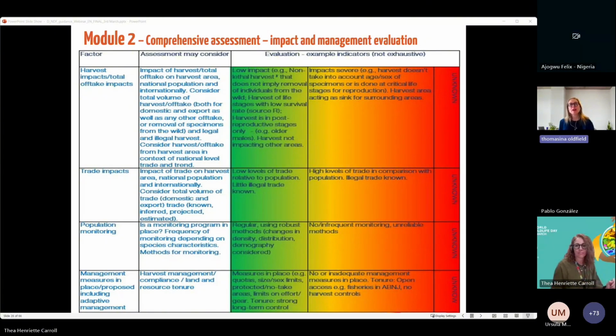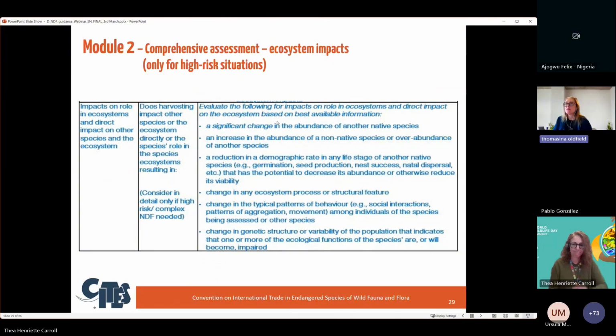So intrinsically, it's a kind of precautionary approach built into this. If you don't know what you're dealing with, then it's difficult to be sure that it's non-detrimental. So the next slide, please, is comprehensive assessments, ecosystem impacts. I'm hoping that you can see that on your screen.